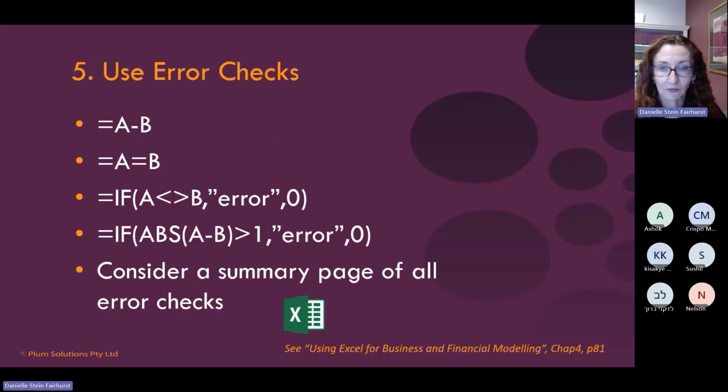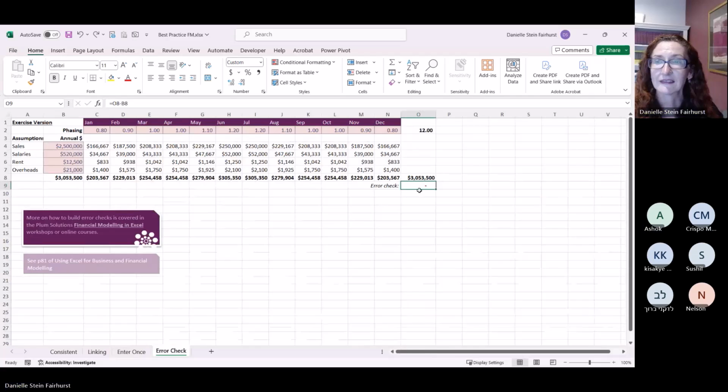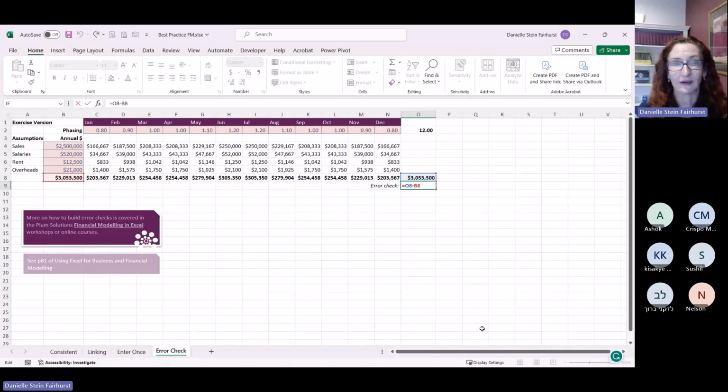So for example, on this one here, that's just a really simple error check. One cell minus the other. That is just a super, super simple error check. That's how I would recommend that you do an error check. It doesn't need to be complicated.